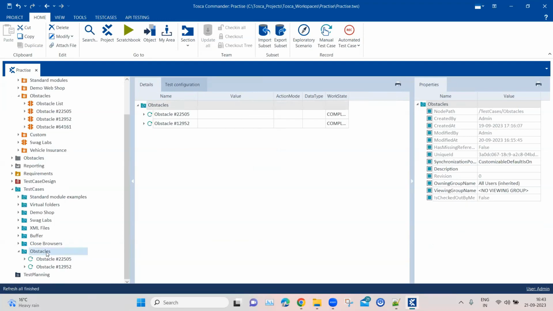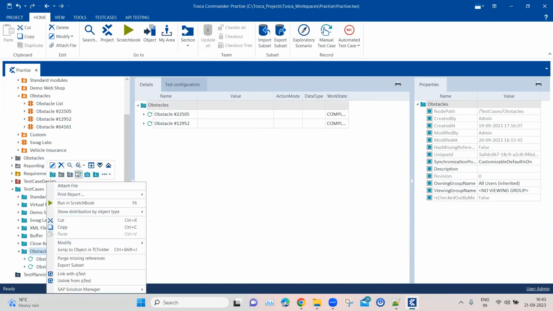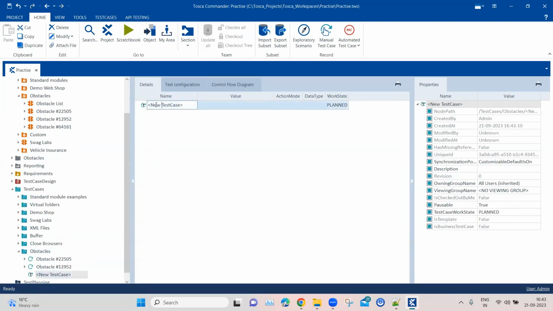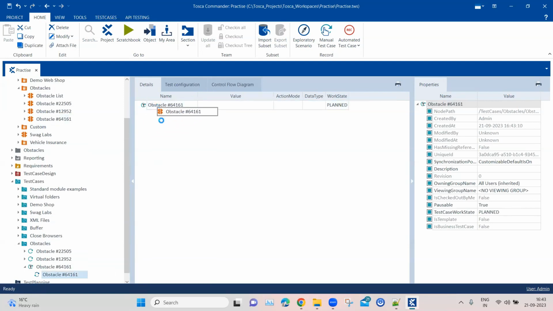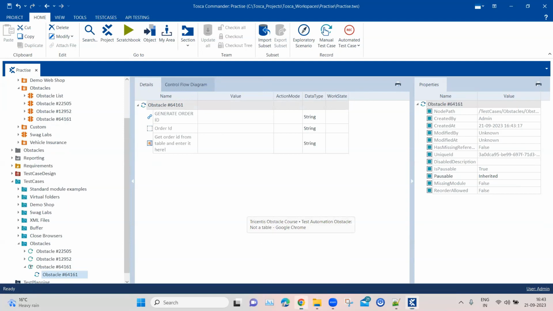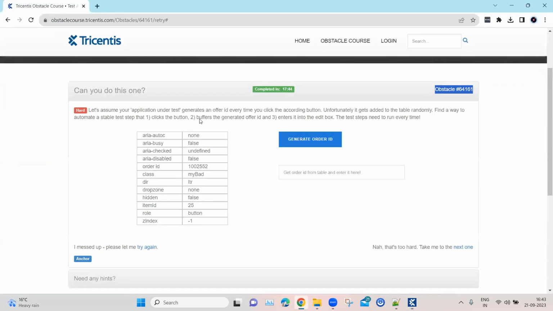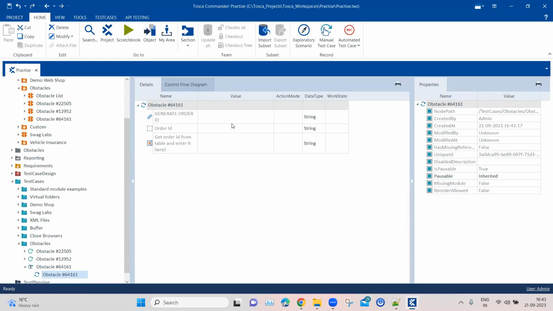So here I'm going to create a test case. So let's create a test case here. And then I'm going to rename this. And then I'm going to drag my module here, right? Now we have solved the first problem, which is to basically find out where this particular order is, and we can identify this element. So next challenge is to buffer the generated order ID, okay, and enter it into this edit box. So it's quite simple to buffer that.